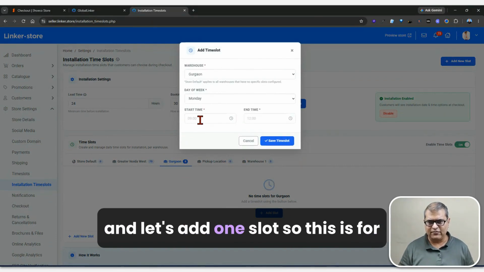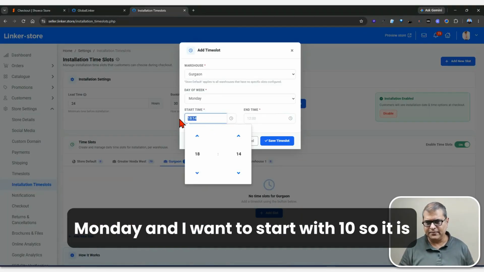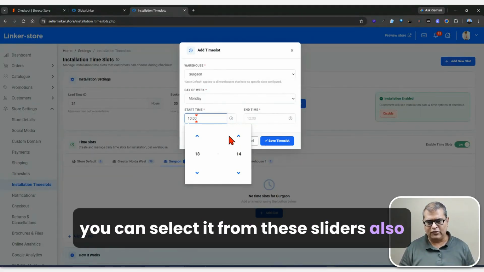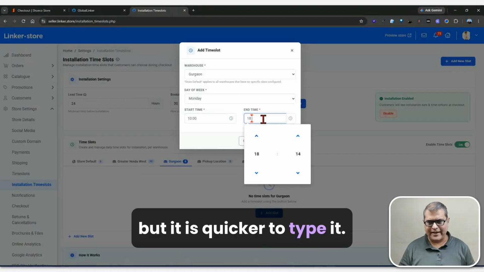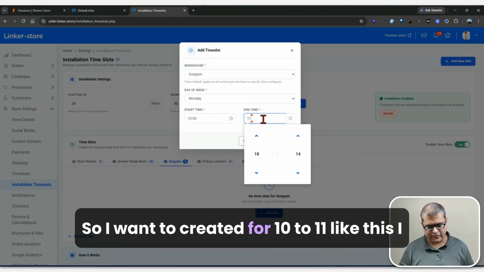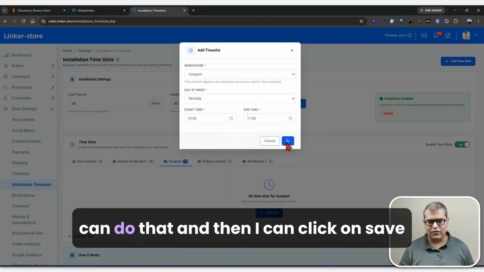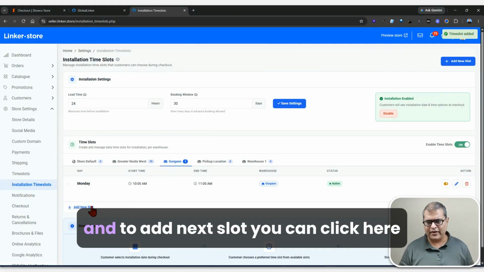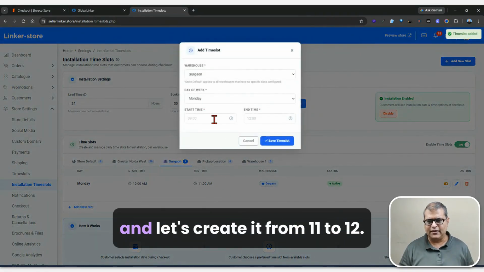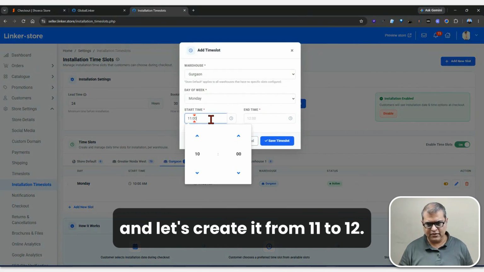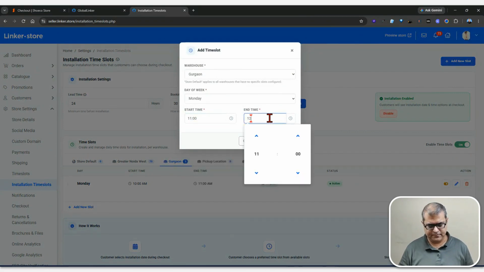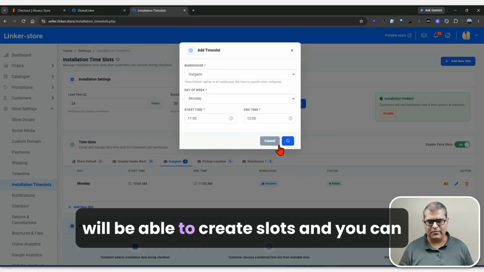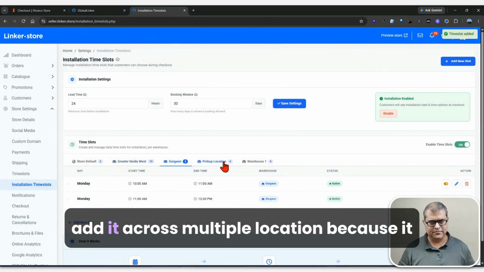Let's add one slot. This is for Monday, and I want to start with 10. You can select it from these sliders also, but it is quicker to type it. So I want to create it for 10 to 11 like this. Then I can click on save, and the slot is created. Like this, very easily you'll be able to add slots. To add the next slot, you can click here, and let's create it from 11 to 12. In a similar fashion, very easily you'll be able to create slots.